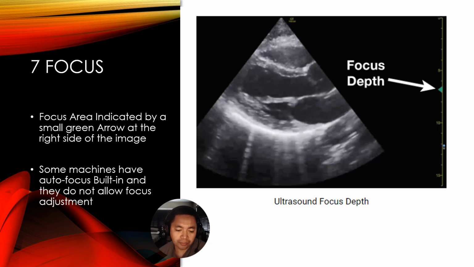In this example, focus is indicated by the small green arrow at the right side of the image. This is usually superimposed on the depth markings. However, some machines have autofocus built in. So these machines do not allow focus adjustment anymore.